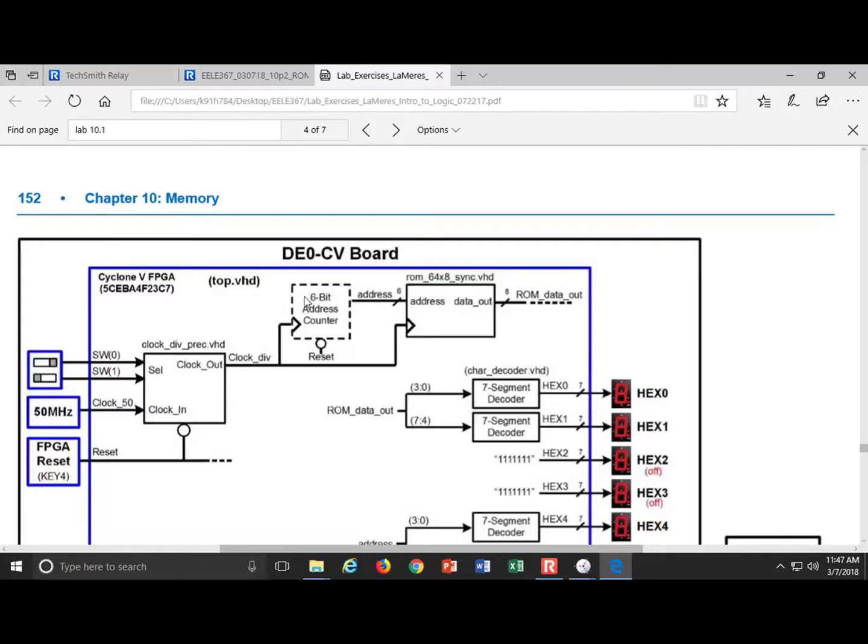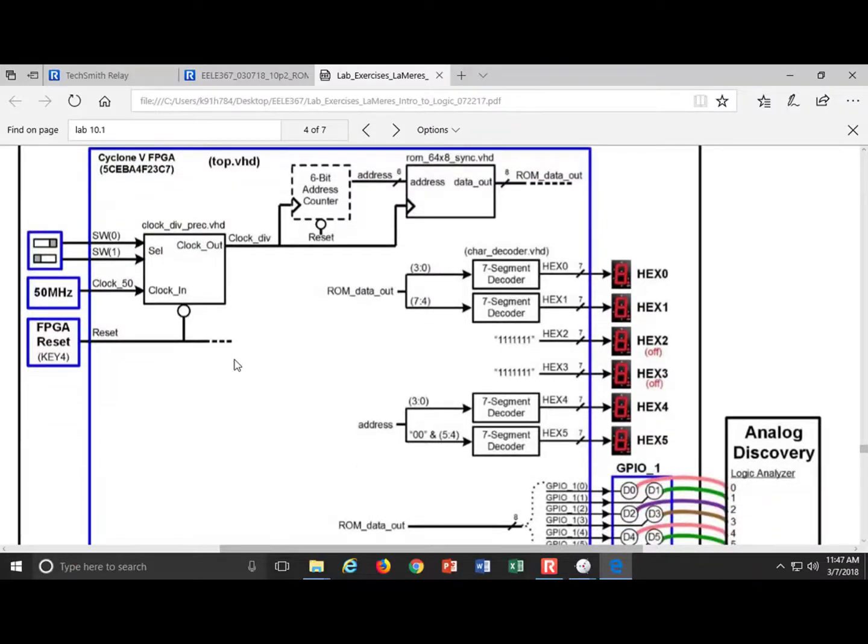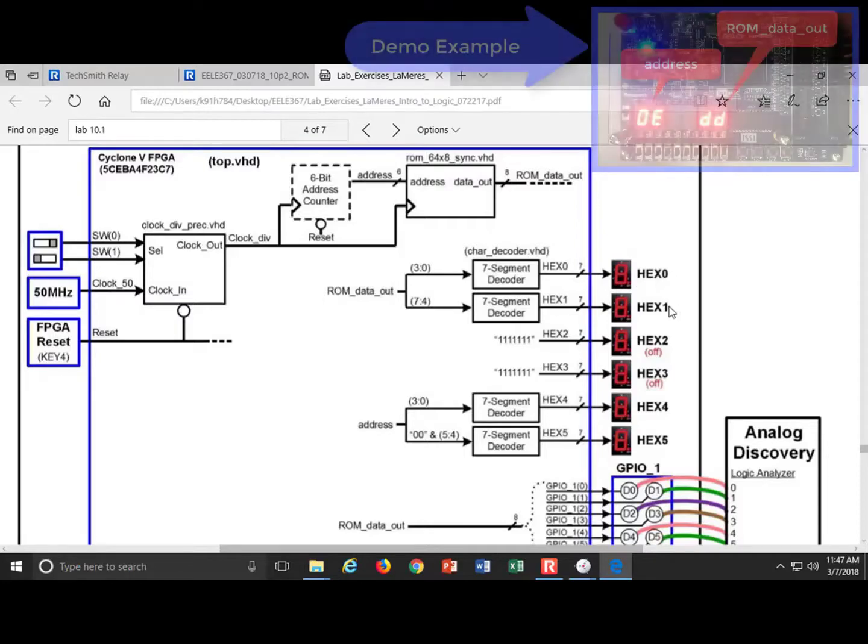This 6-bit address counter is nothing more than a counter process that free runs. You will just run from 0 up to 63, 0 up to 63, 0 up to 63. The only trick on this is we want to observe what's in the ROM array. So I would like you to take the 8 bits of your ROM data out and drive it to 2 of the 7-segment decoders and ultimately onto 2 of the hex displays. So you're going to observe what comes out of the ROM on hex 0 and hex 1.